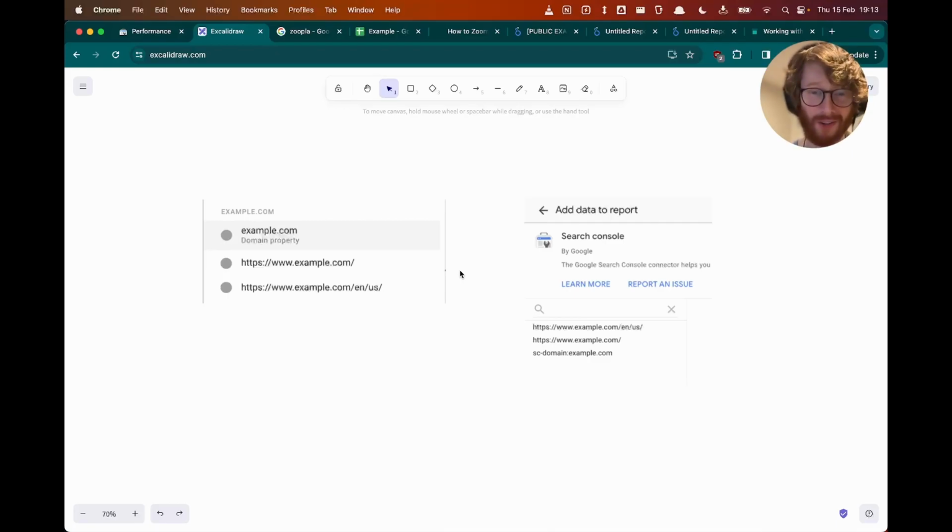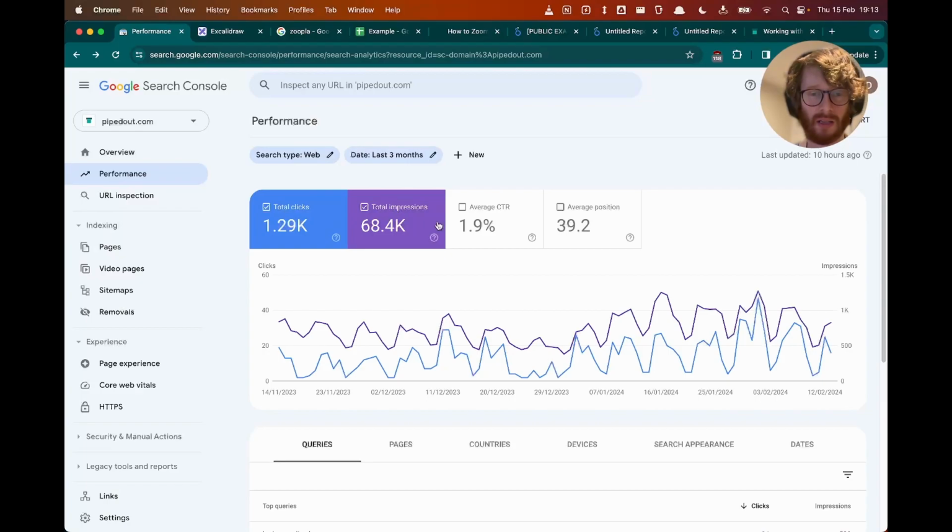Again, it's probably not this, but this is a really easy one to fix. So just check if it is this one. If it's not that, we're going to move on to the next one, which is URL versus site level reporting.